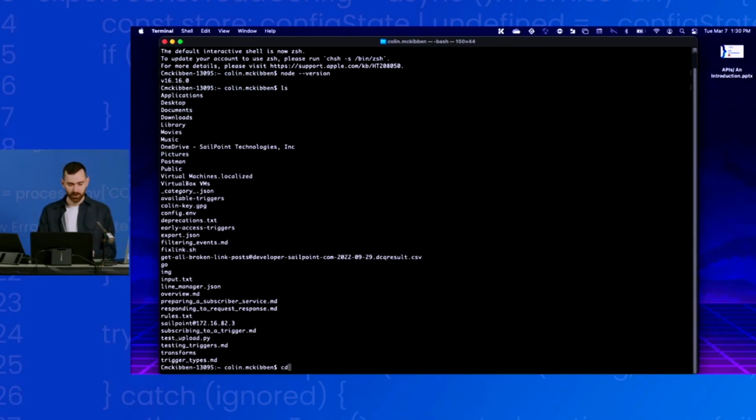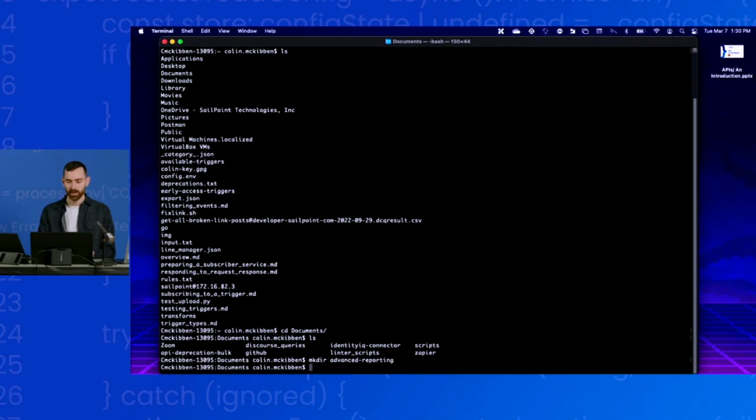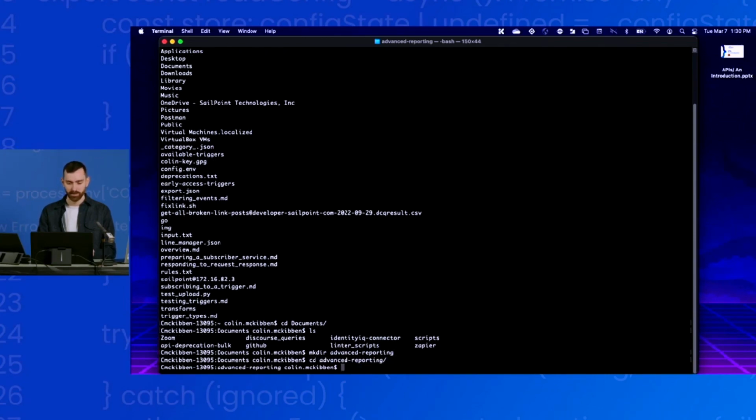Next, I need to create a project directory that's going to hold my code. So I'm going to make a new directory and call it Advanced Reporting, and go into that. This is easiest done if you're on a terminal or PowerShell or something where you can type these commands in.